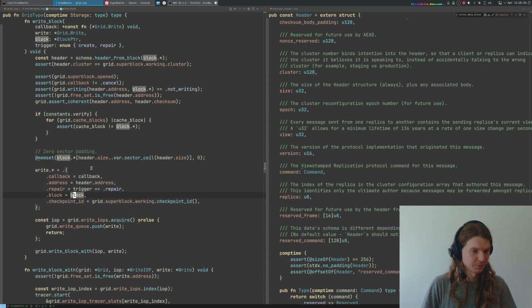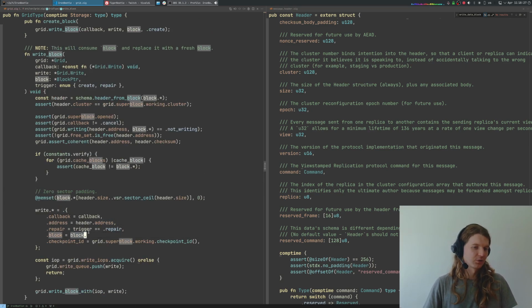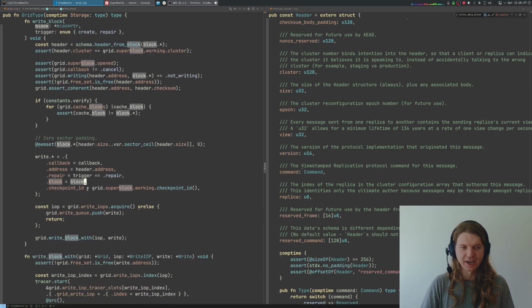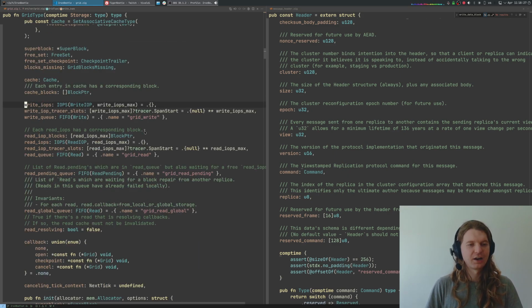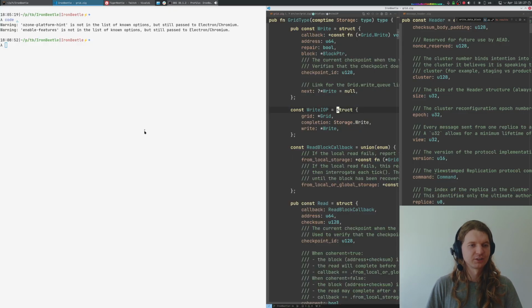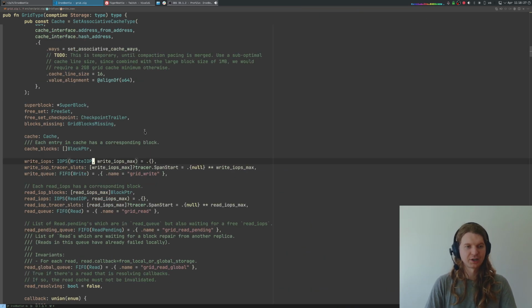Then we fill out the context for our asynchronous operation. Basically, the user supplied callback, the address of the block, the pointer to the block's data, and the checkpoint ID, which again is related to the evolution over time. Finally, we acquire an input-output operation. And again, this is also a common pattern in TigerBeetle.